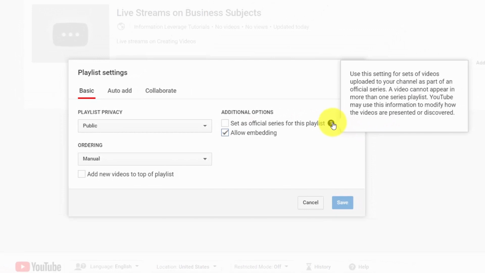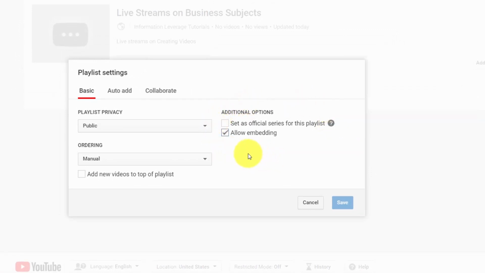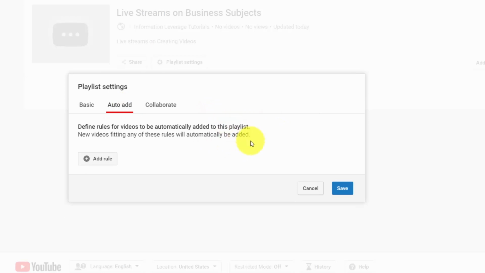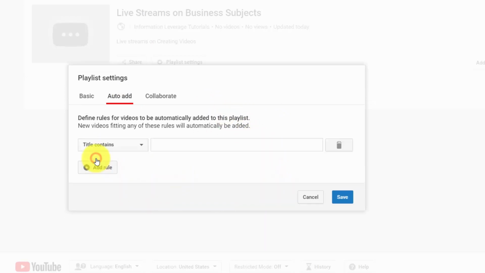You can determine whether or not this playlist is going to be made up only of videos that you place inside of it, and that's the only way they'll be able to be experienced as a group. Or you can determine that some videos will be auto added if your title has a certain word in it. You can say that this will be part of your playlist.